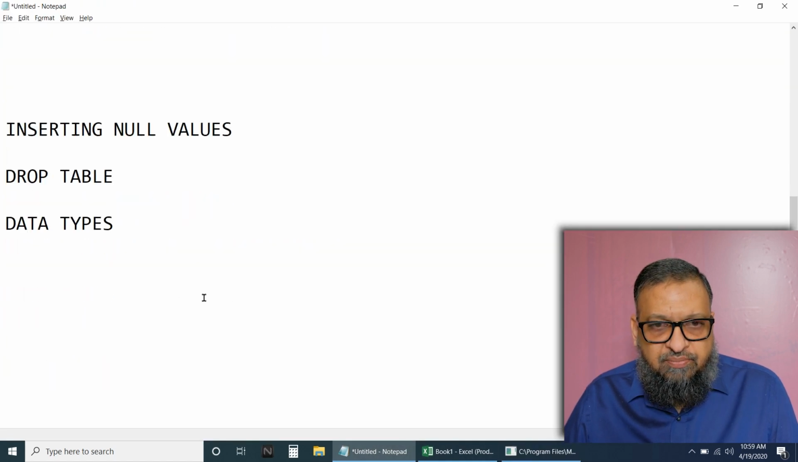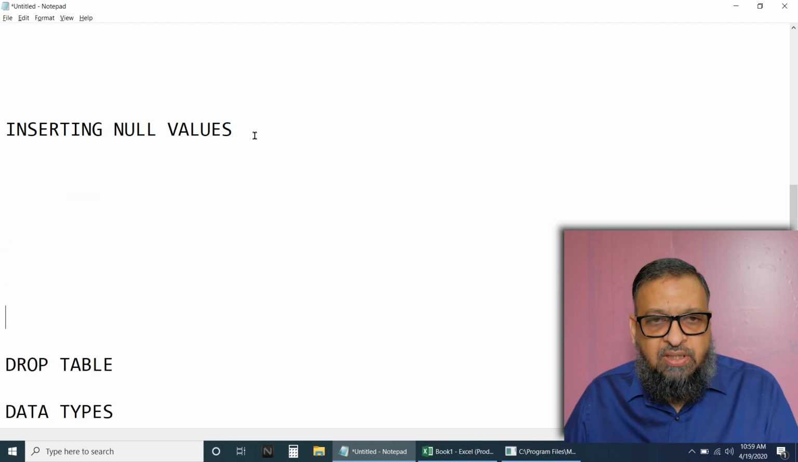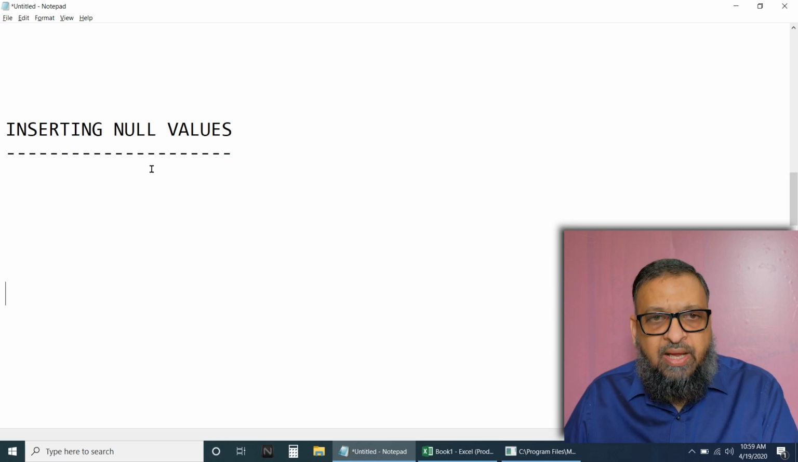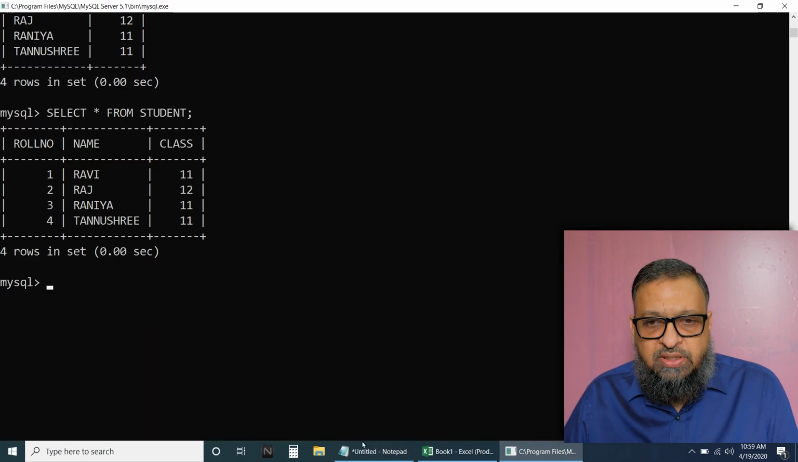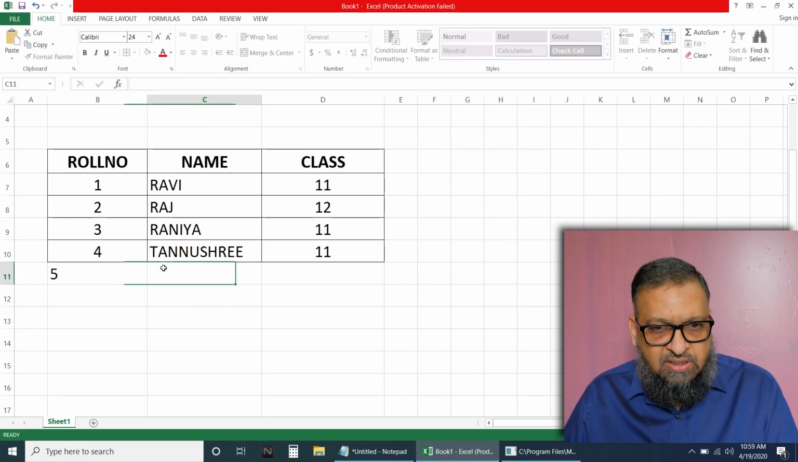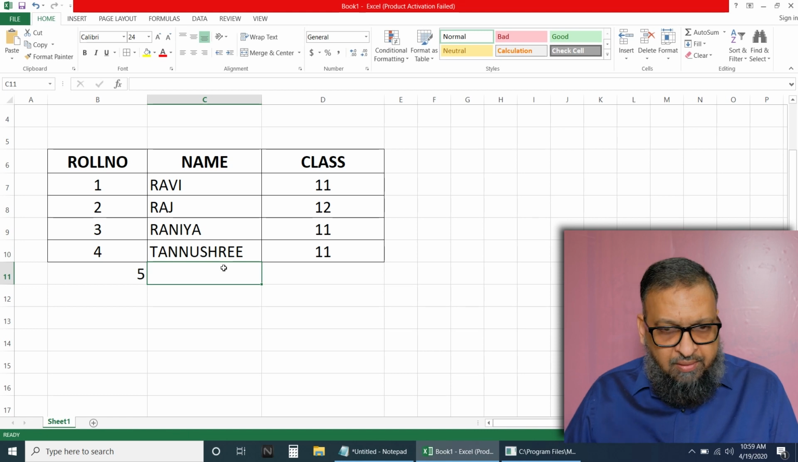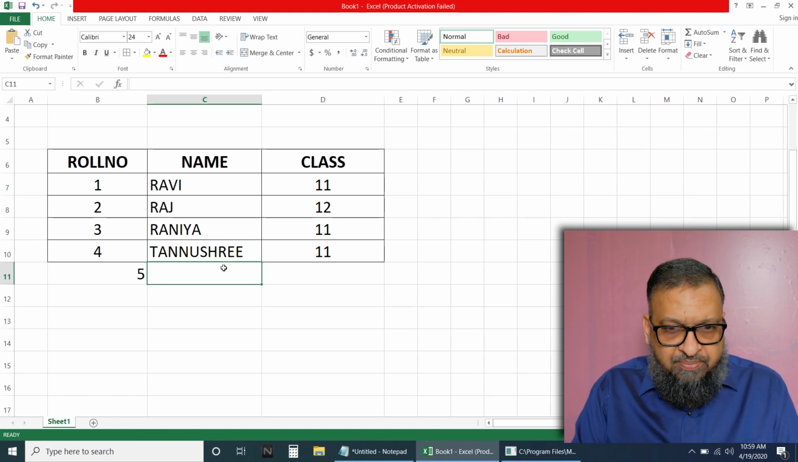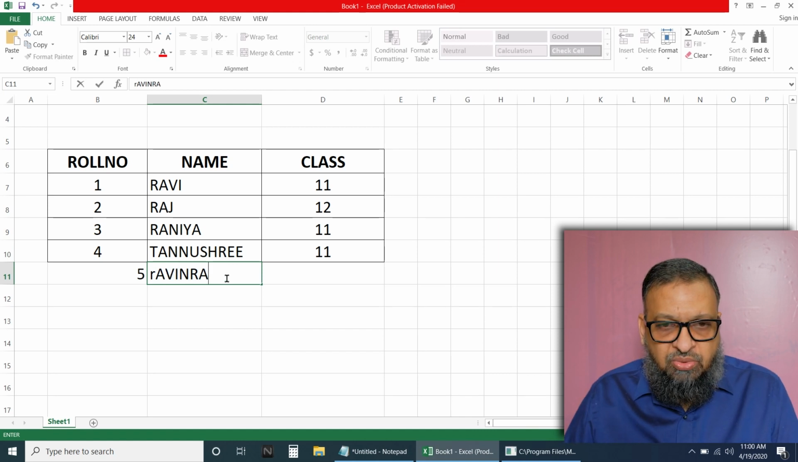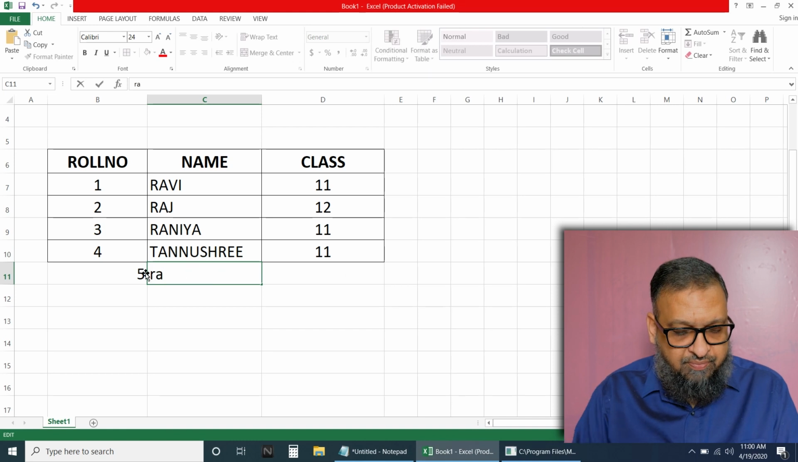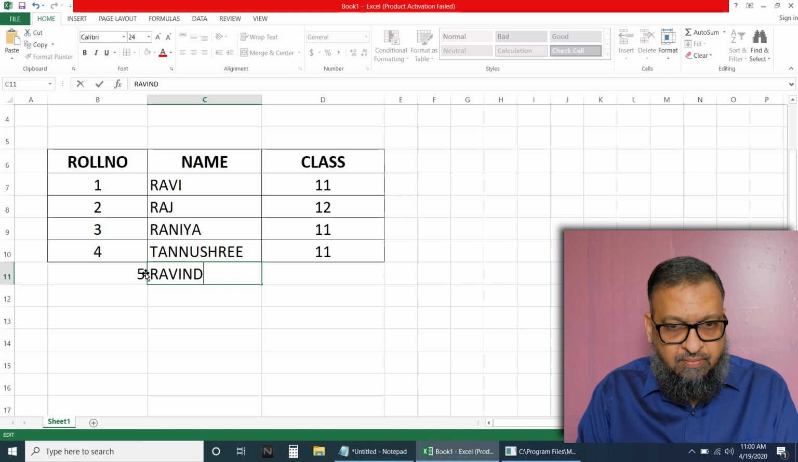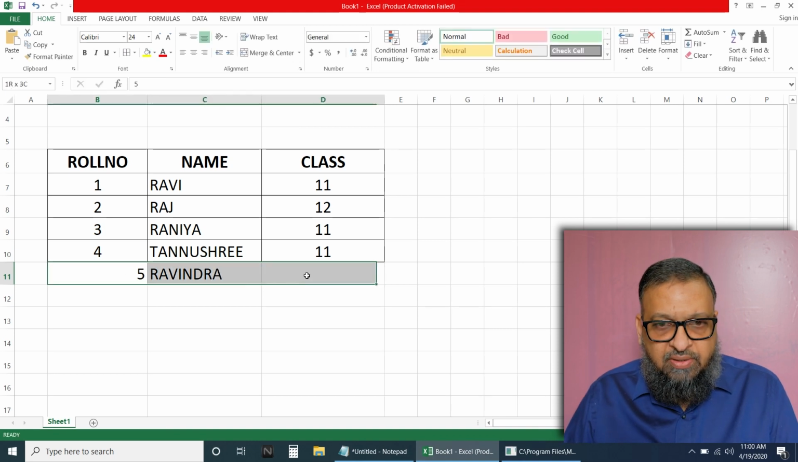So, next we will see inserting null values. What do you mean by null values? Null value means inserting a blank value. So, how can I insert a blank value? Say for example, in our MS Excel we have another name we are giving. Let us say I will give here Ravindra, but class I am not going to insert. But class will be blank.